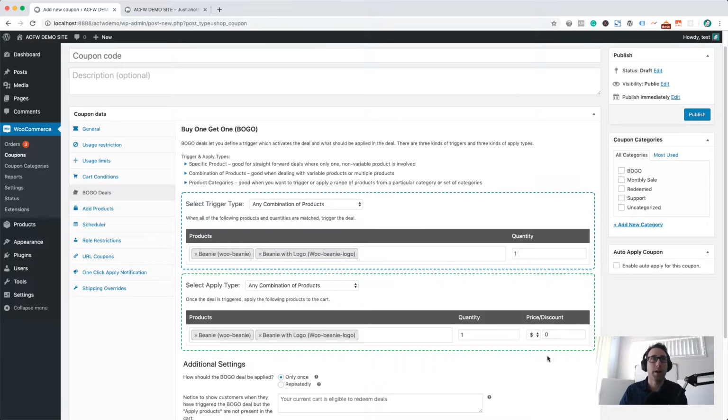BOGO buy one get one free in the most classic sense, but it's based on a group of products where you have multiple products to trigger the deal and multiple products to get in the deal, and you don't know which one the customer is going to choose. It's totally up to them.